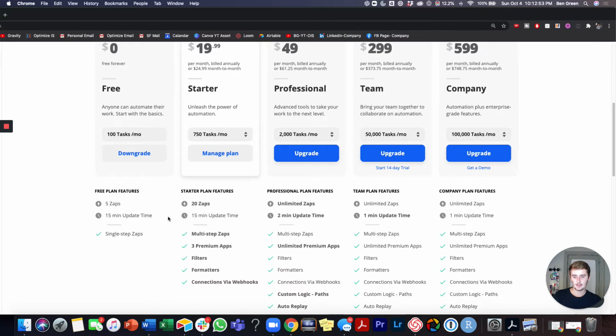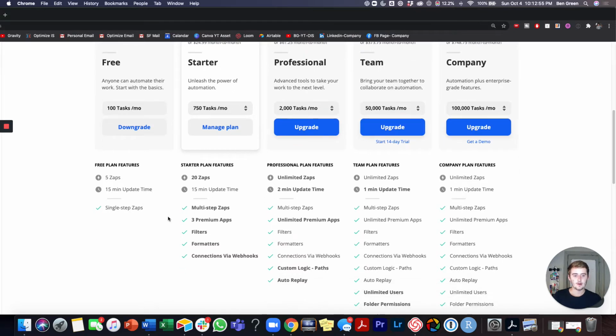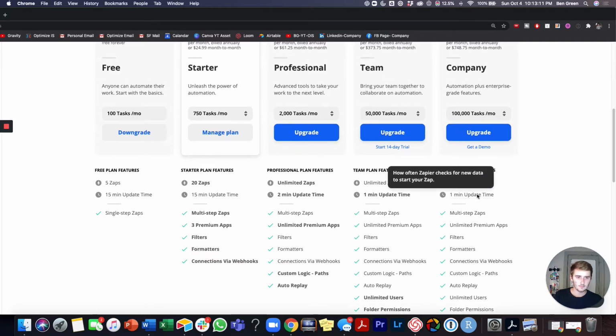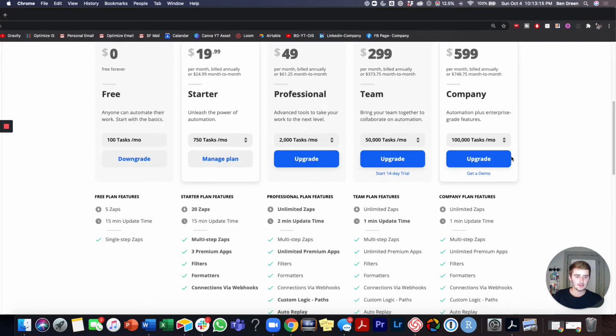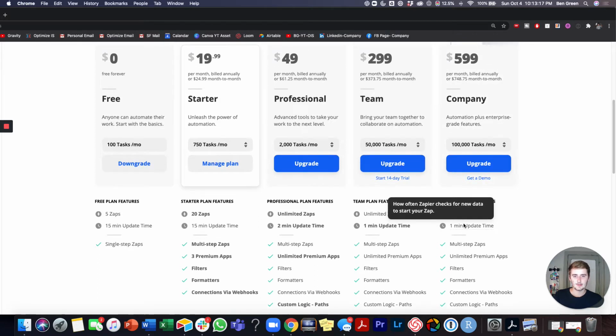You can see the update time, and that is how often, how fast Zapier runs. On the free plan and on the starter plan, it's every 15 minutes. On the professional plan, it's 2 minutes, so every 2 minutes, it'll trigger. On the team plan, it's 1 minute. And for a company that pays $600 a month, if they pay yearly, they'll get 1 minute as well. Right now you can see I'm on the starter plan, so it's every 15 minutes.